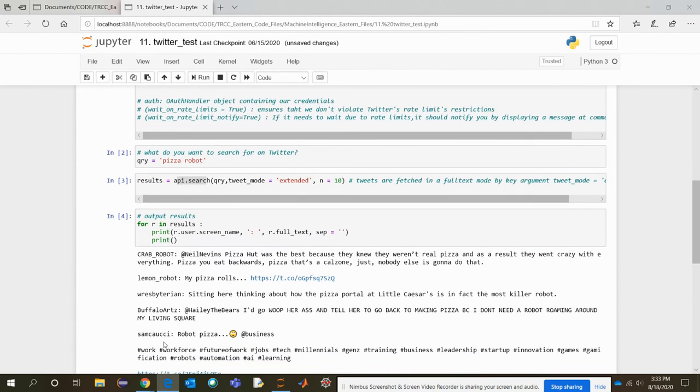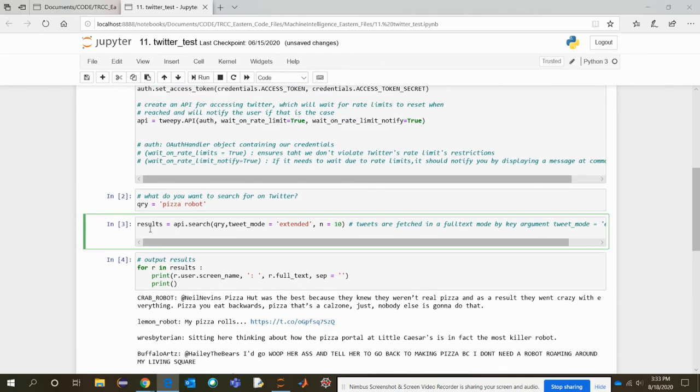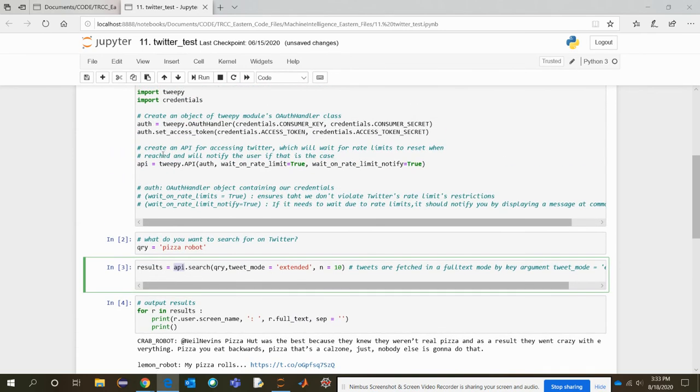Next the for loop, and these are all the tweets that you are accessing from Twitter based on the pizza robot topic. So let's see here in the results what you have. You have to call the API that you have created, and the search function, and pass your query. Here the query will be passed, which has a value of pizza robot, then tweet mode, and how many tweets, that is n equal to 10. The tweets will be in full text mode, and because of that you have provided the variable as extended. The total text will be returned to you in the result.